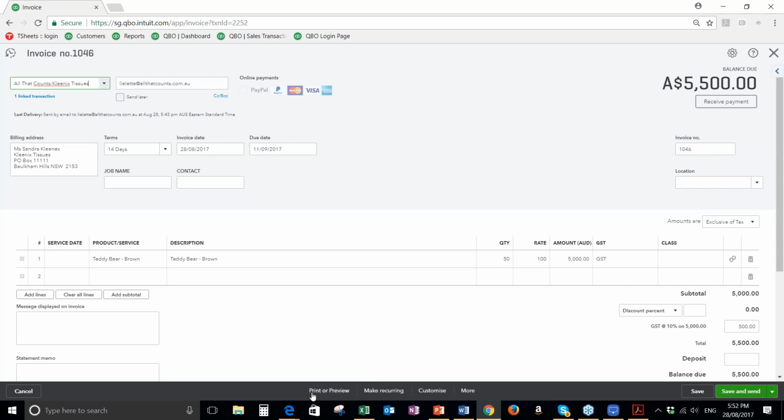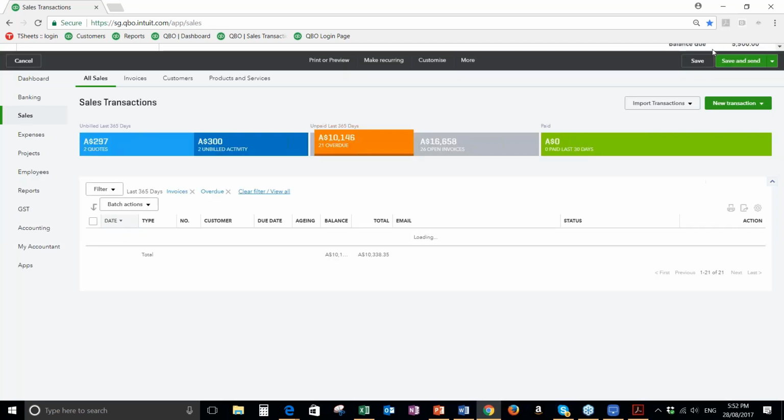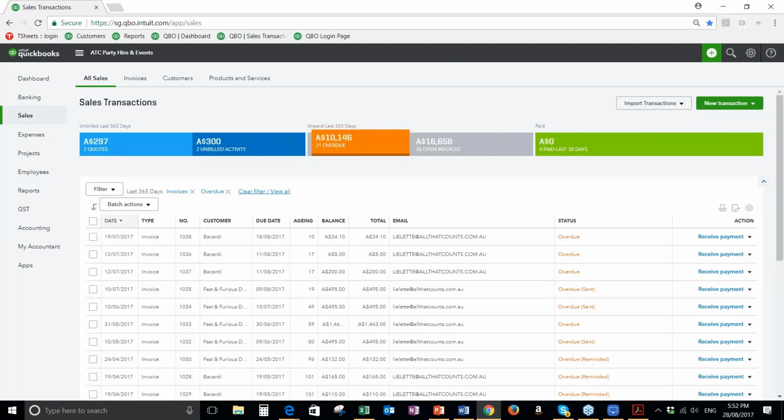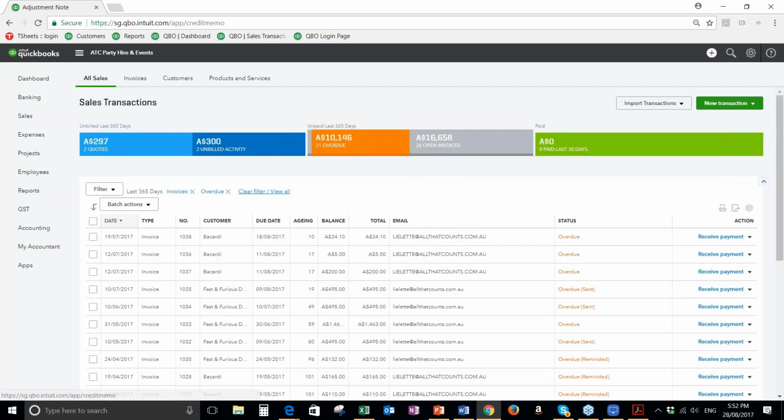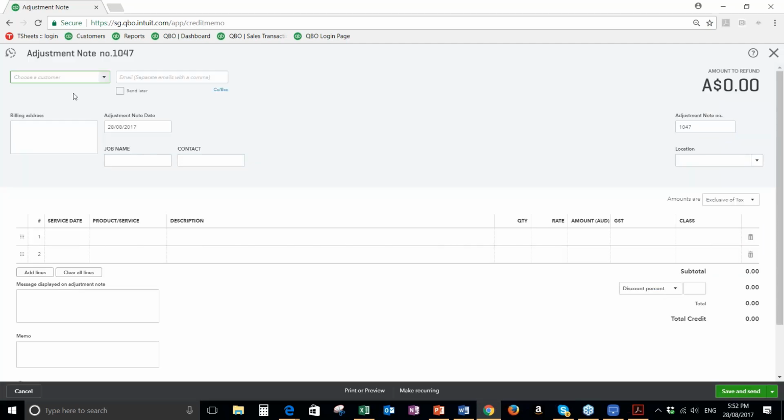Print and preview, self-explanatory. Have a look at your invoice template, and if you don't like it, again, you can go back into your company settings and change it. Now, adjustment notes, how to do a credit note. Again, everything you need to do is under your create button. So you want to do an adjustment note. Now, that would be like a credit note that needs to be applied to an invoice.